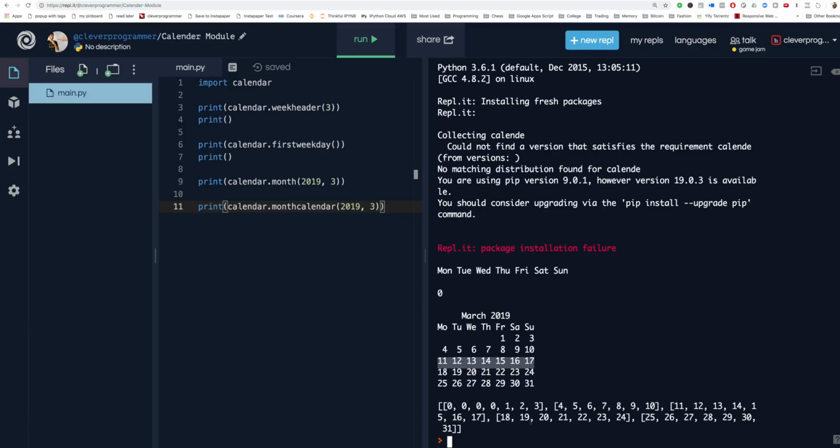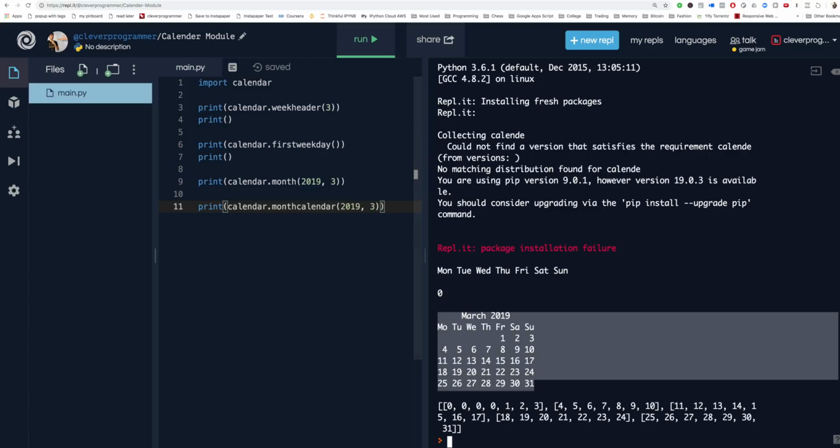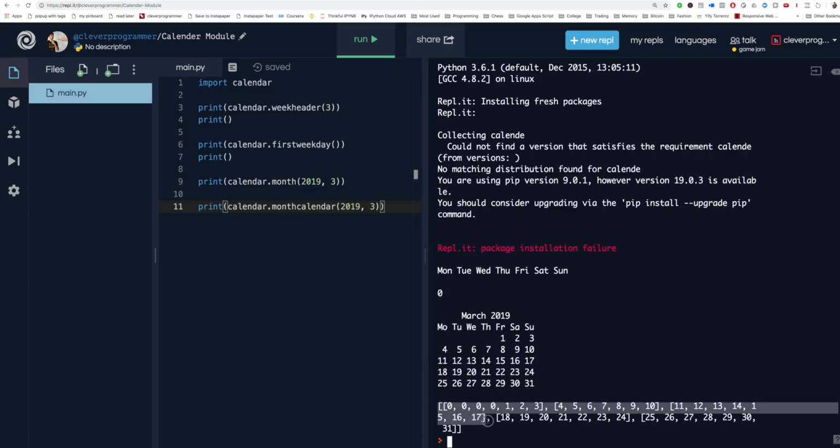See how that works? So instead of just getting the string, how would you get all the data out of the string? You can actually just get it automatically in an array, nice and clean like that, just by calling this function month calendar instead of month.